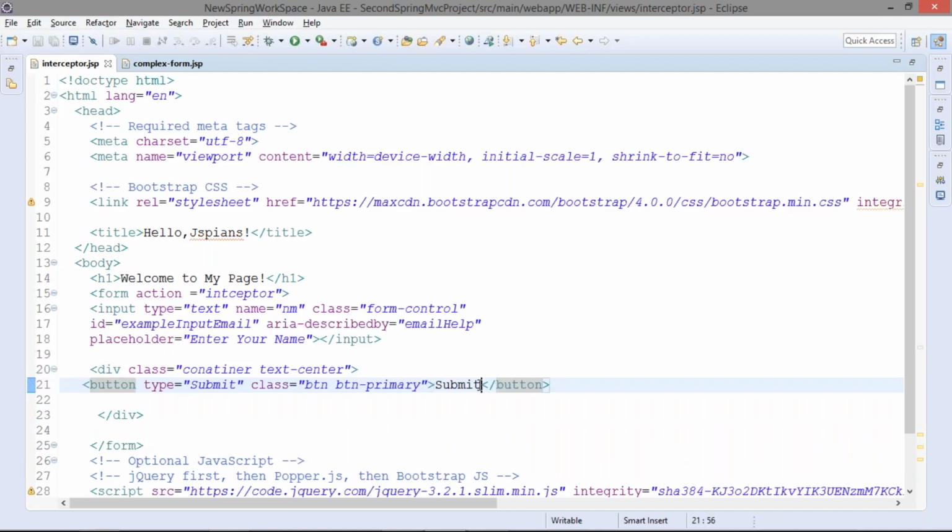Here I give a query, like instead of submit, I'll say ask your query. You can give whatever you want. So this is all, guys. I need a text box and one submit button. So we have created these two.